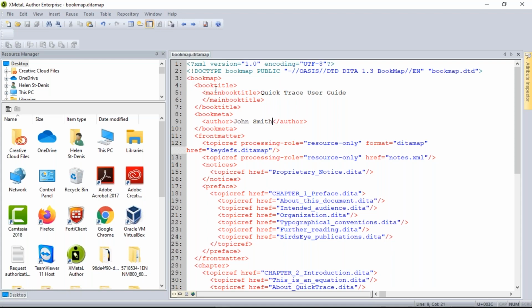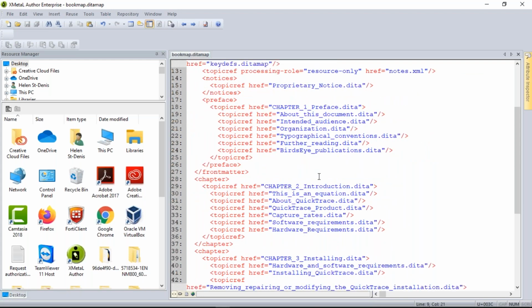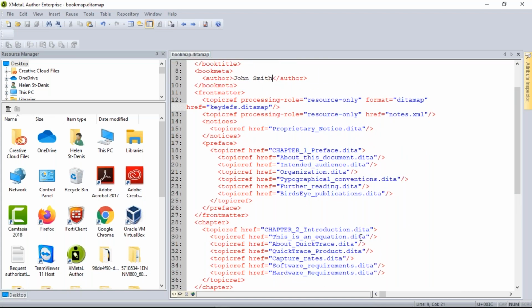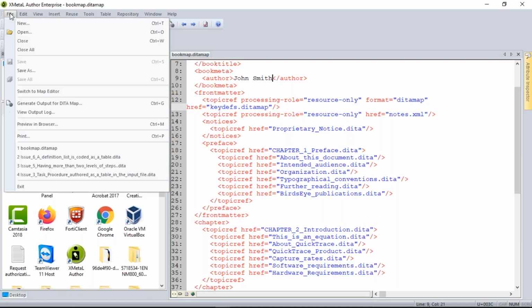So you'll see that in our book map, we've got a book title, we've got an author, and then in our front matter, we have a link to the key defs map with the appropriate processing role and a link to the file that is our conrefs file, again with the appropriate processing role. And then we go on to fill out the front matter with notices and preface, and then we go on to chapters and so on. It's a pretty plain map. This is just our default configuration. Naturally, it can be configured in any way that we need to.